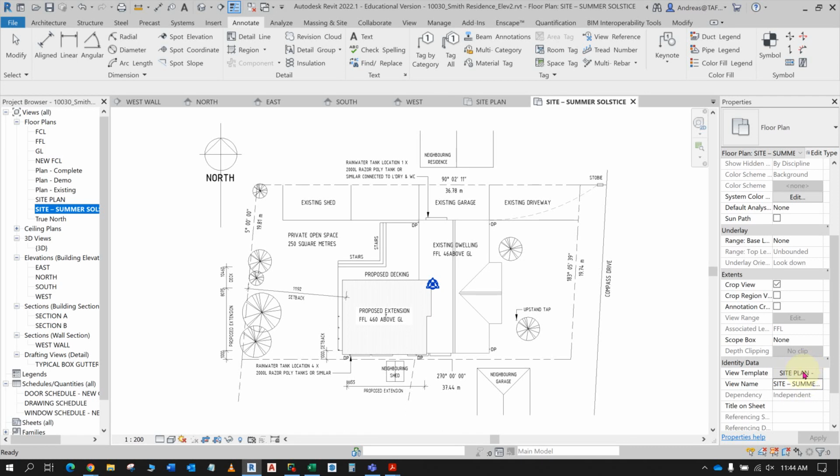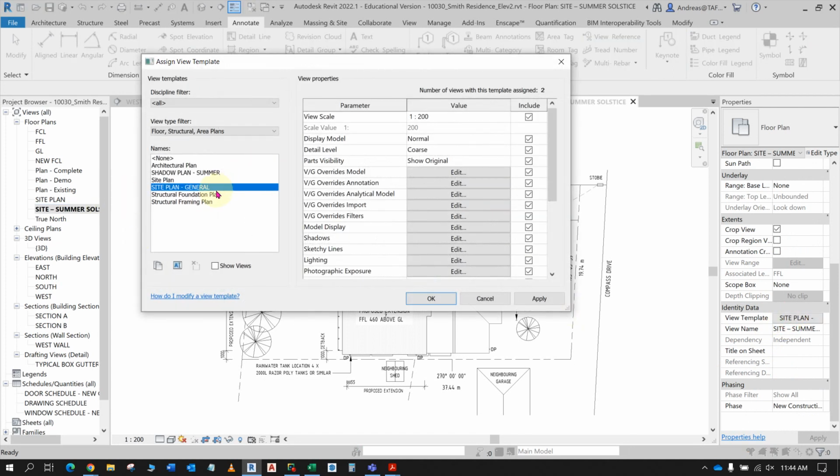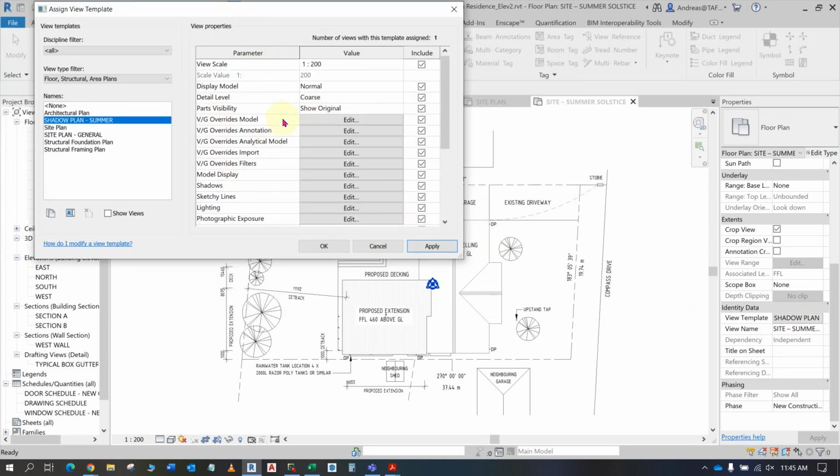All right, so now I'm going to go here with the site plan view template, just above that in the properties here under the identity data. Click on that, and we have the site plan general applied to it. I'm going to apply the shadow plan to it. Apply, and it changes here. It's a shadow plan. Now nothing would have changed because they're both identical. We haven't made the setting changes yet.